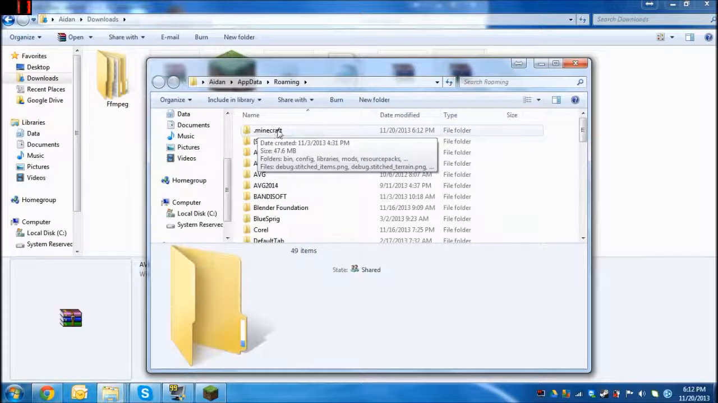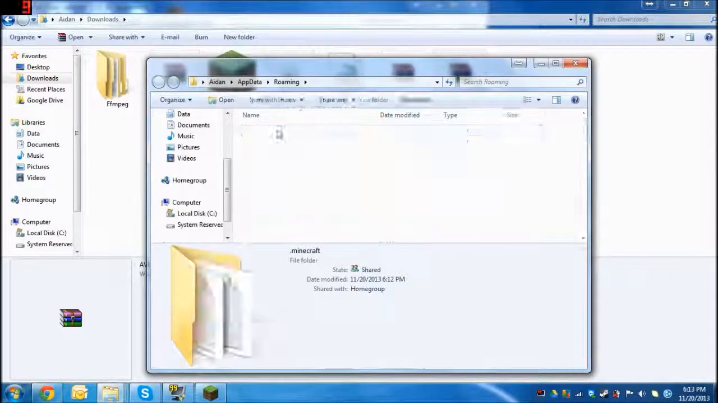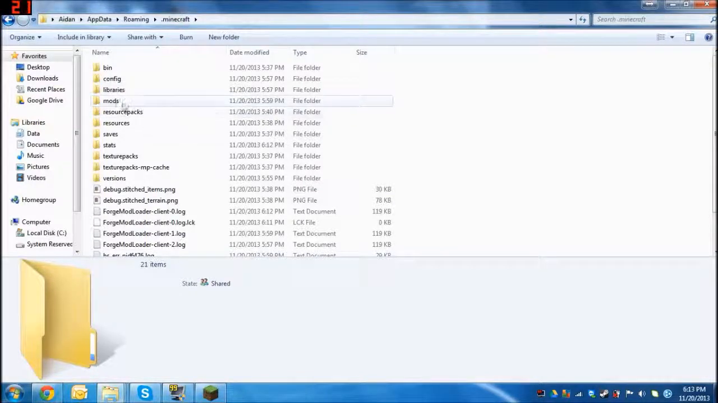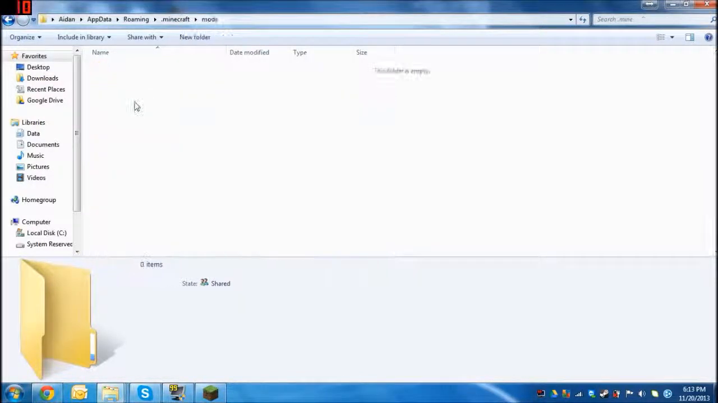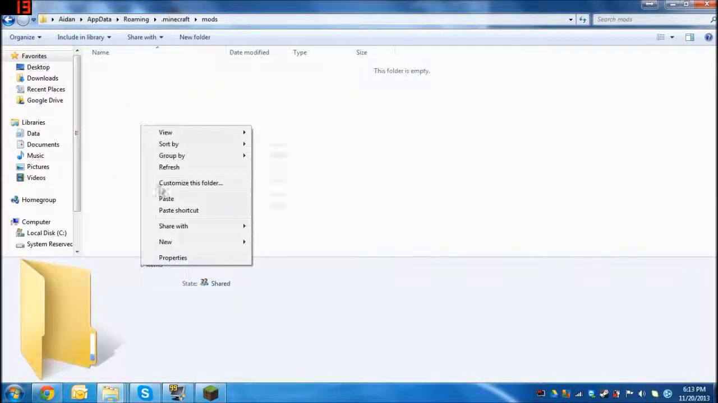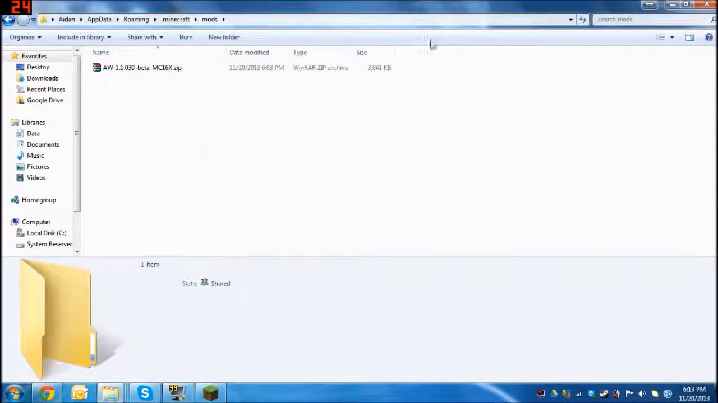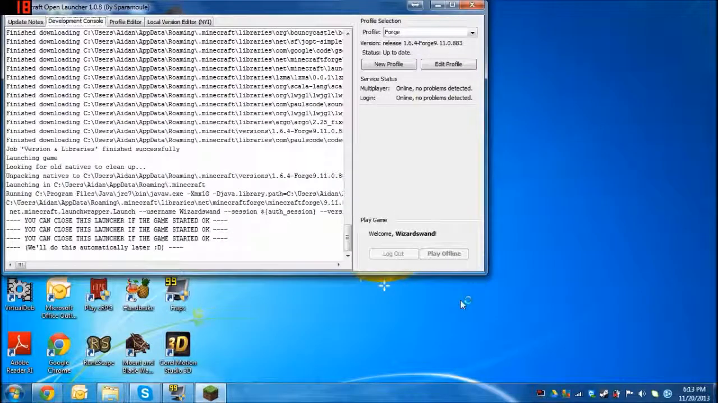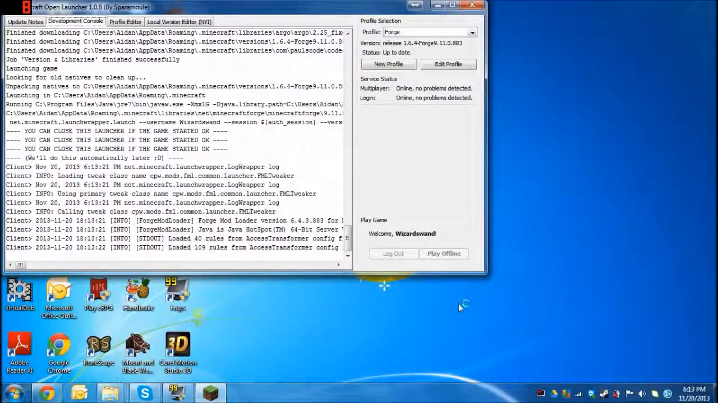Now, you need to click on .minecraft. Then, if you installed Minecraft Forge correctly, you should see the mods folder right here. Click on it. Right click, and click paste. Now, all you have to do is run Minecraft. Make sure you're in the Forge profile. Click play offline, or play whatever you're using.